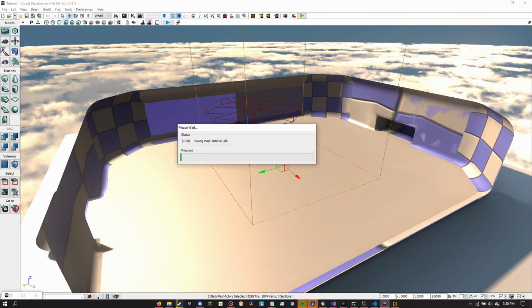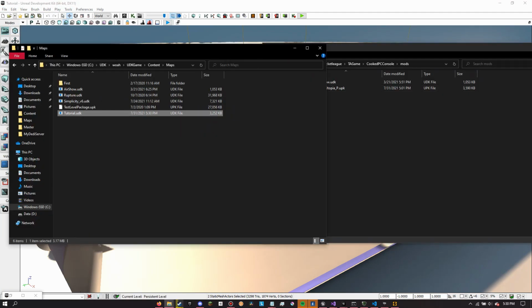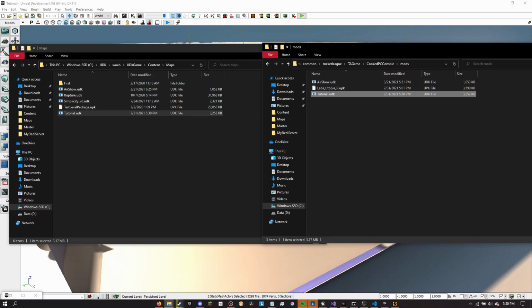Before we save it though, we gotta build our map by going to here, and then we save it. And now copy and paste it into your mods folder, and then copy the Utopia Rocket Labs map name from our previous map file, and delete the old version. Then paste the name onto our new map file. Don't forget to change the ending to UPK instead of .udk.